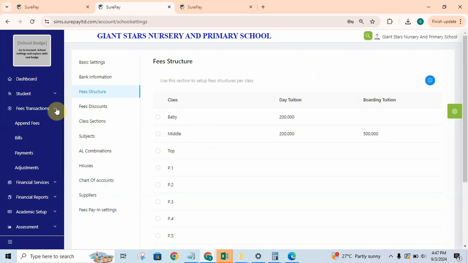So under fees transaction, if you're able to see, we have append fees, which is billing learners the entire class, and then bills, where we do the different adjustments, because we believe schools and other members don't pay the same amount. So we can do manual adjustment utilizing the bill item here. So let's first try with billing the learners' class.